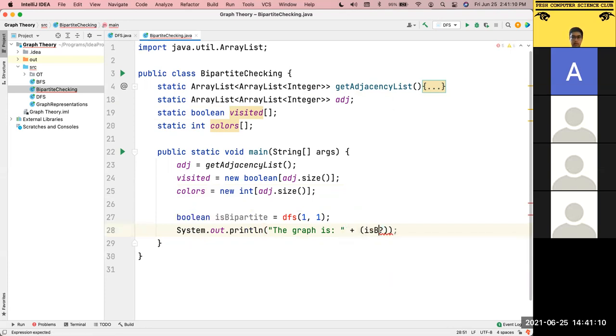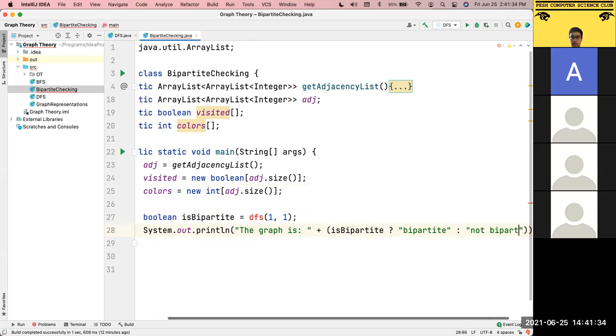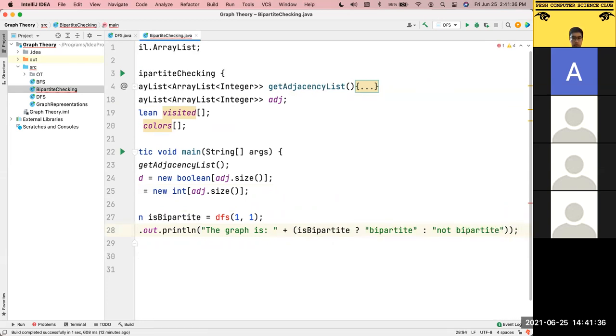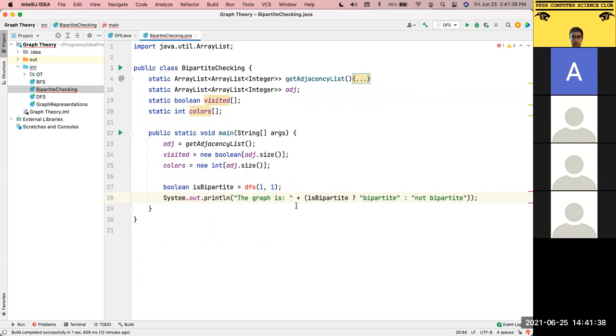Basically what it does is it's like a shortcut for an if statement. You type in your Boolean condition, followed by a question mark. After the question mark, you type what you want to do if it's true. So if it is bipartite, then we want to have the string "bipartite". Then you type a colon followed by what you want to do if it's not true. If it's not true, we want to say "not bipartite". I just thought I'd drop that in there as a little extra piece of information.